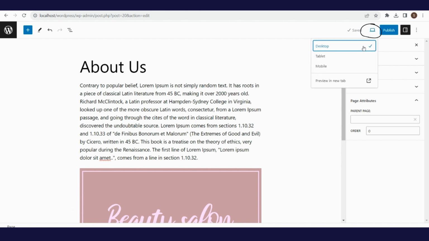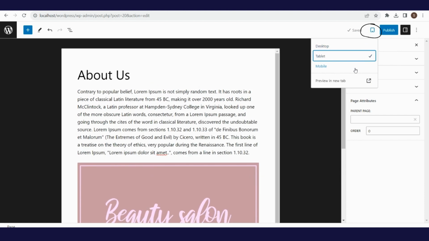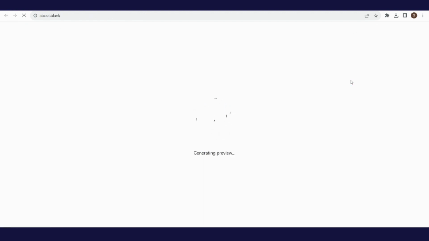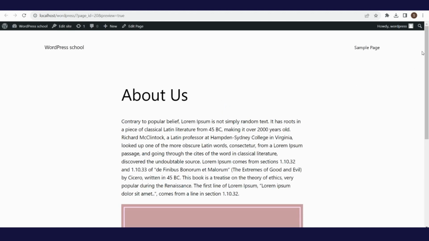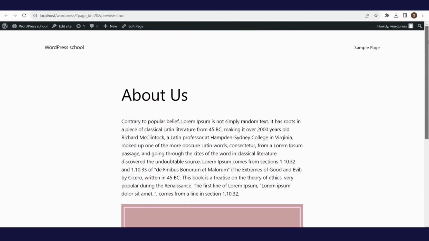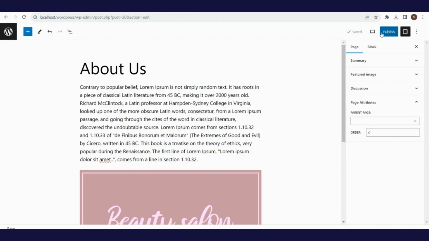Another option is Preview, which allows you to see a preview of the page you created on different screen sizes, desktop, tablet and mobile. You can also open the preview in a new tab, where you will see the page as real visitors will see it. Here, you can see some additional elements that you didn't see before, such as the header, inside which we will place the logo and menu in the next video.